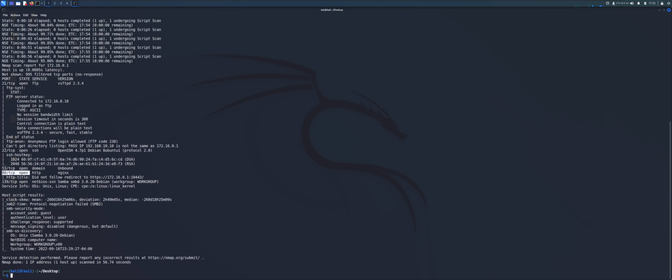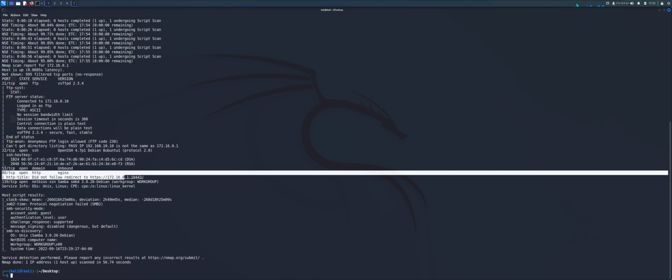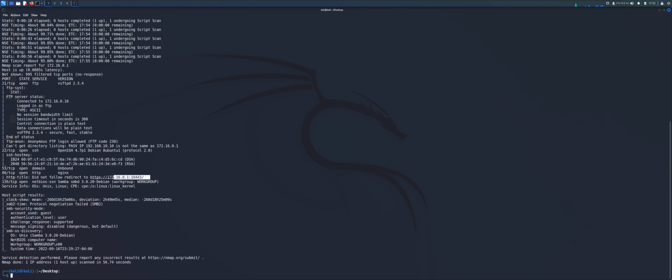On port 80, we got some information that there is a redirect being executed. And on port 139, now we have the detailed version of SMB that is running on the server. And with this, we managed to get all the information that we need to search for exploits.